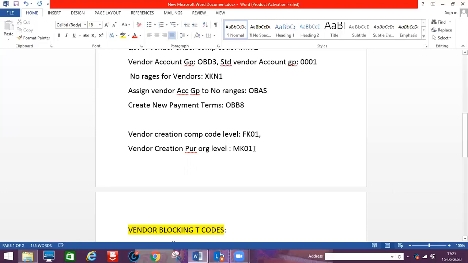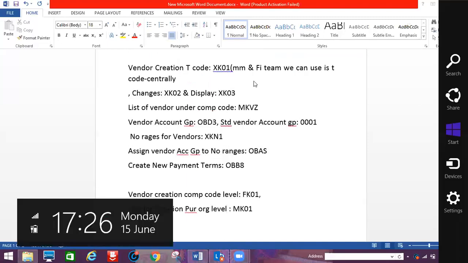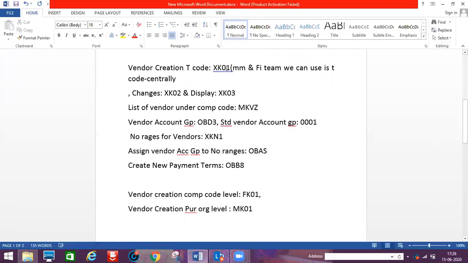So we will create one vendor and save the data. Then how would the finance teams know when a vendor is created? In MK01, if I create a vendor using this T code, they don't know, because no message automatically goes to the finance teams saying we created one vendor. If you create in XK01, when you create the data, then automatically a message will go to the finance team also, that one vendor is created.